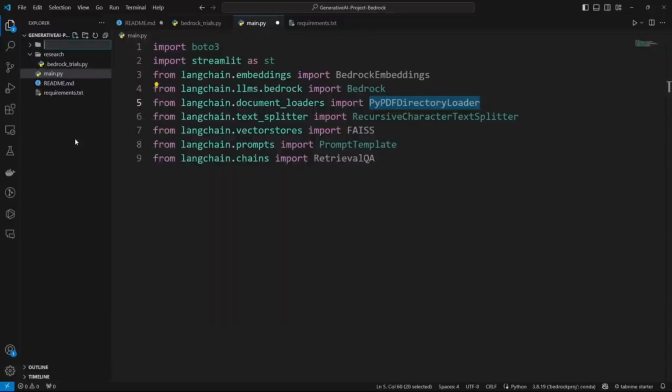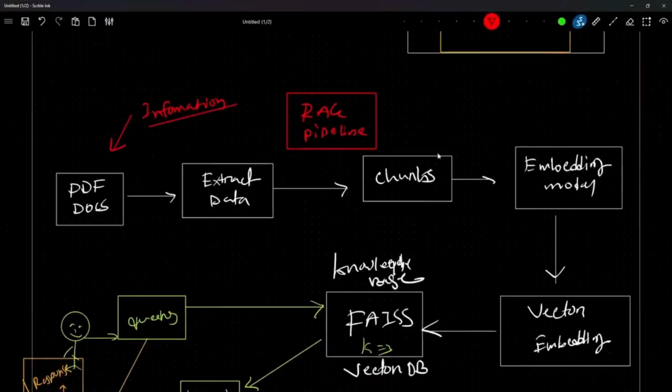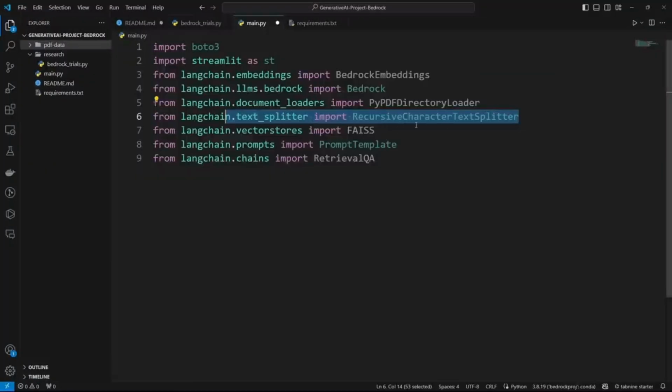So let me create a directory here. I'm going to name it data, and I can name it PDF data. Inside that I'm going to keep my PDF. With the help of this package, I'm going to load this PDF. Then RecursiveCharacterTextSplitter. I already told you about chunking. If you want to perform chunking, you have to use this method called character text splitter, the recursive character text splitter.